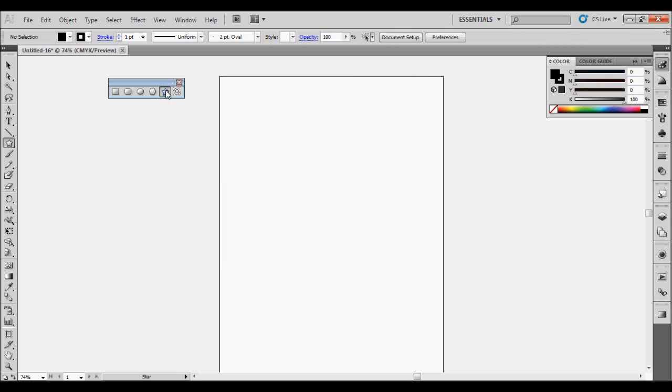The star tool works sort of the same way as the polygon tool. Right now my star only has 3 points, which is actually a triangle. But again, I can increase the number of points by hitting the up arrow, or decrease the number of points by hitting the down arrow.